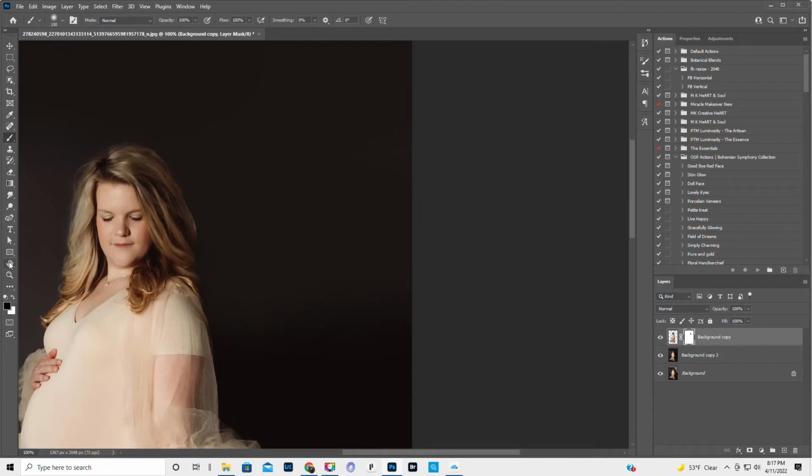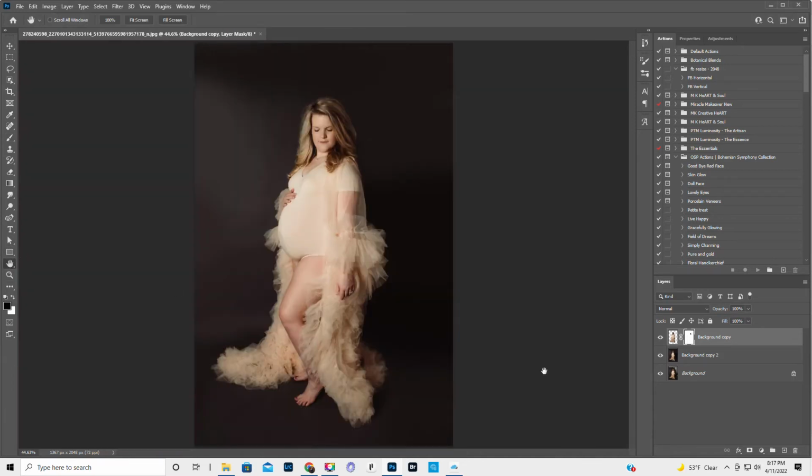Okay, double click on the hand to make it full again. Now we're going to go back on the background layer, on the background copy layer. Okay, so you can see I like how the light is coming in, how it's light on one side, dark on the other side, because it shows that the window light is coming in, right?